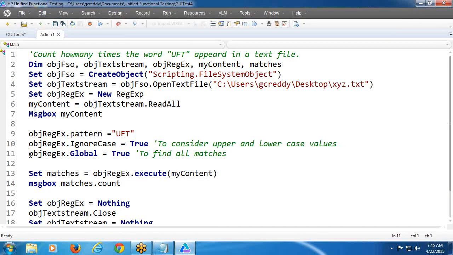Suppose you don't use this global equal to true, then what is the output? The output will be 1. Why? After finding the first match, it stops searching, whether the first match is in the first line, second line or 10th line. If we use global equal to true, then it finds all matches.